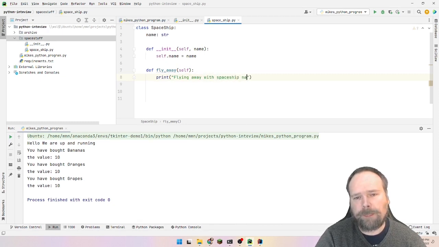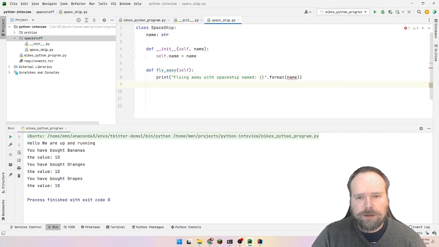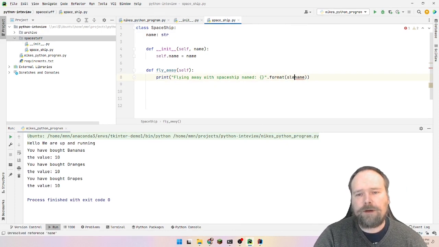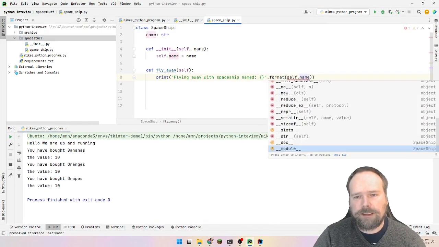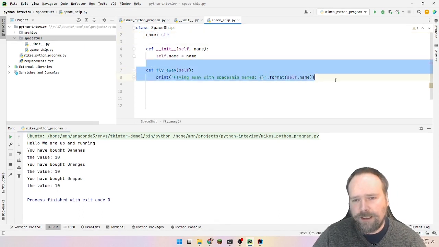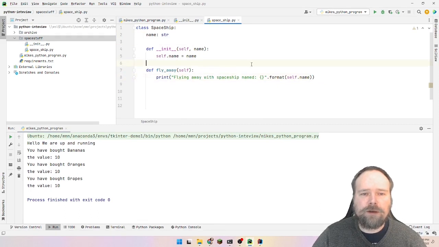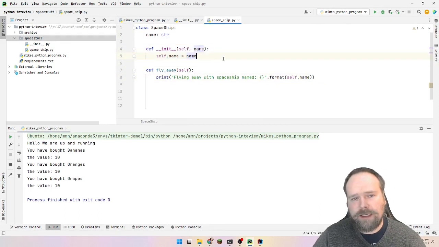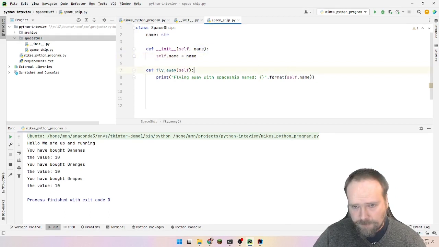named, and then we use curly brackets right here, and we will say format, and then we will format with name like this. Oh, we need to have self in front right here. Self, so that is how I refer to this member variable that we have right here. So this is a member variable. This is a function that we have, a member function. And this is our constructor. This is how we create an instance of this object right here.